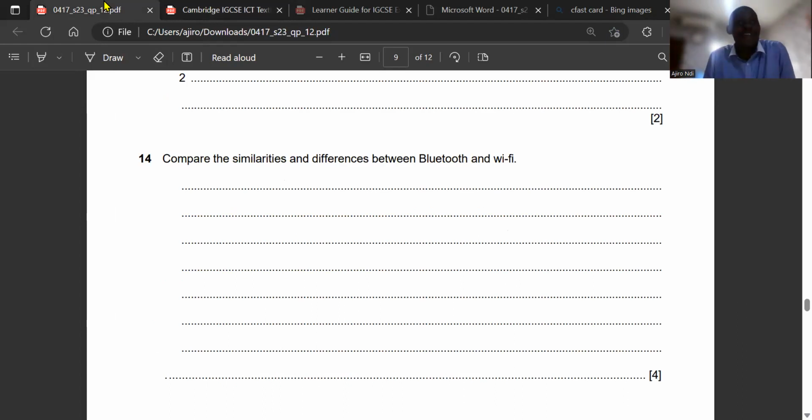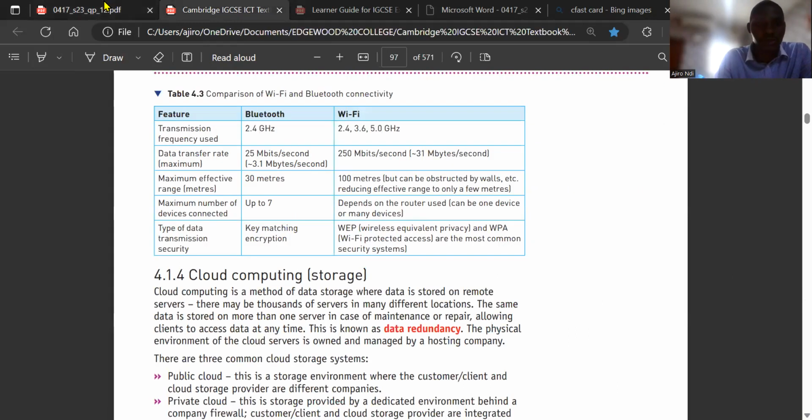See? So if you don't want to think too much, literally you've gotten 2 marks by thinking nothing. And of course, you could also say that in terms of the frequency, Bluetooth has lower frequency than that of the Wi-Fi, because Wi-Fi has 2.4, 3.6, 5.0, and Bluetooth is just 2.4.